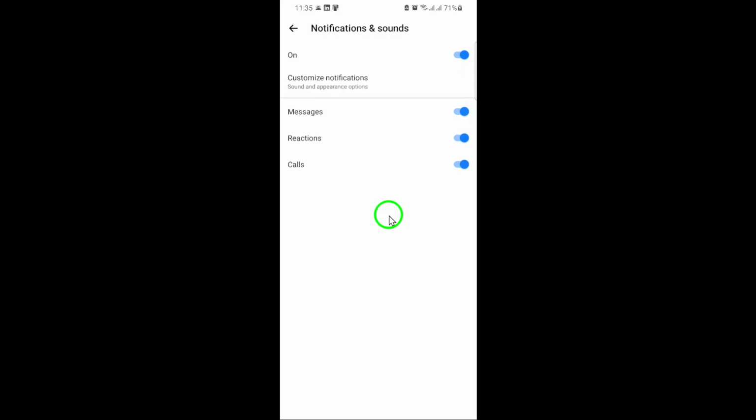Managing your chat notifications gives you full control over your Messenger experience. Now, you can stay connected and never miss an important message again.